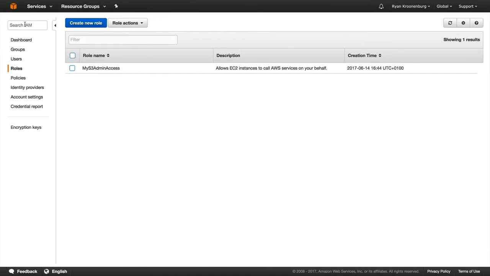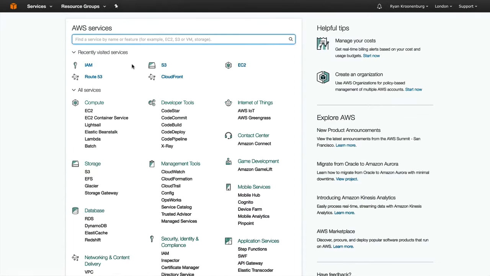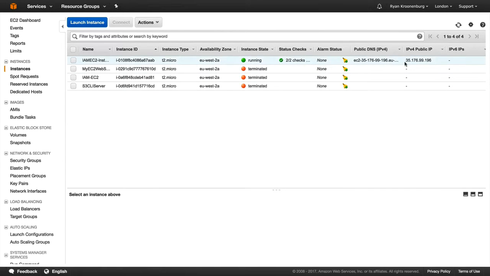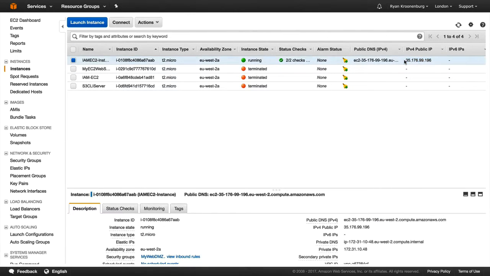So we've got the role. Now the last thing we need to do is go in and assign this to EC2. I'm not actually going to do this straight away. I just want to show you what would happen if we haven't done this just yet. So let's grab the public IP address and go over to our terminal window.